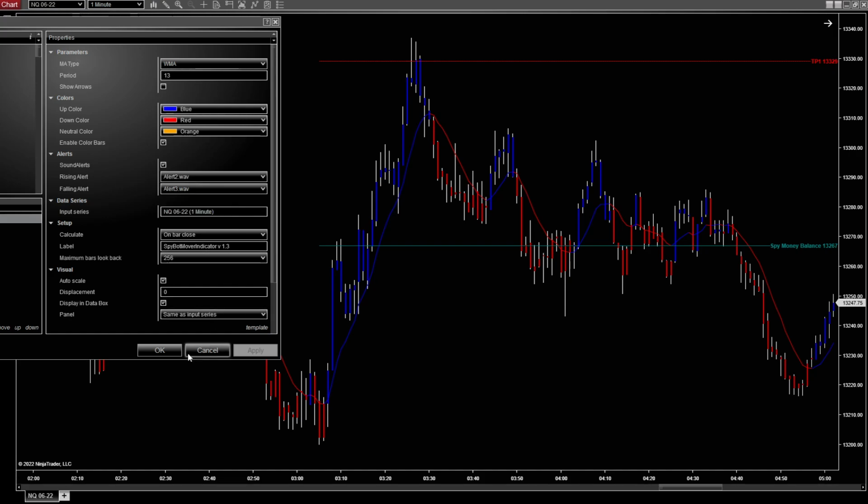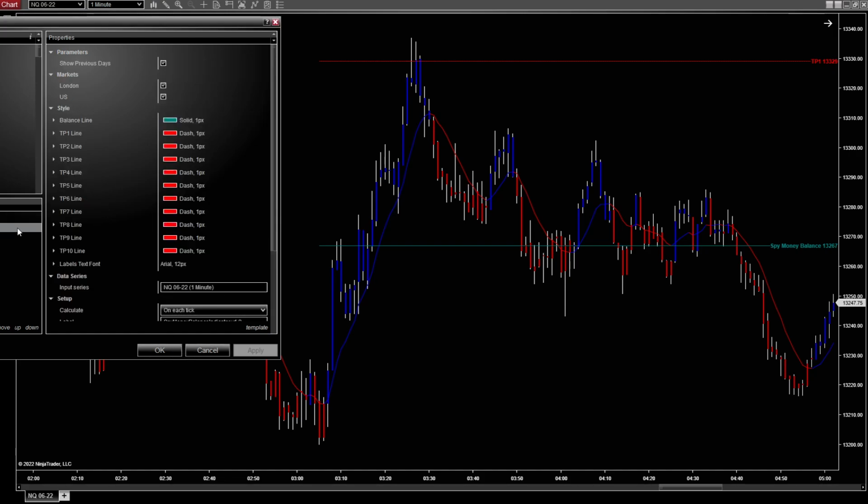And then as far as balance, we can go in, we can see balance. We can show previous days. Say you're not going to trade London, you can just turn it off if you don't want it. If you have both of them on, when London stops and US starts, it will quit using London and automatically go to the US. You can change all your colors and everything the way you want.